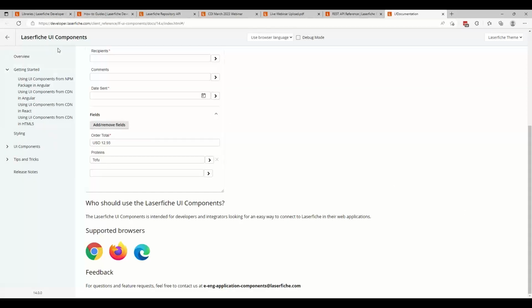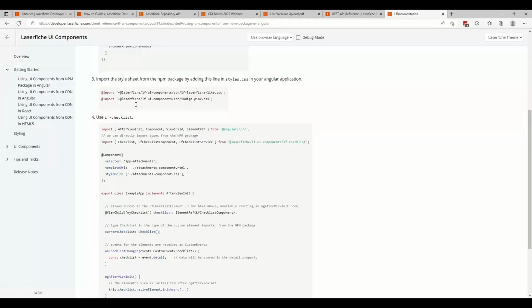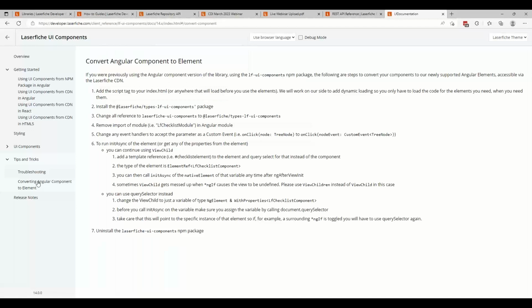And the API documentation provides information on how to get started, how to use the components inside of an Angular application, as well as how to convert your Angular components to an element so you can then use these outside of an Angular application.